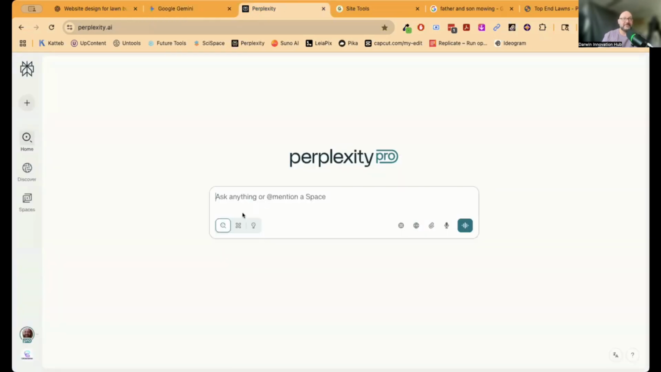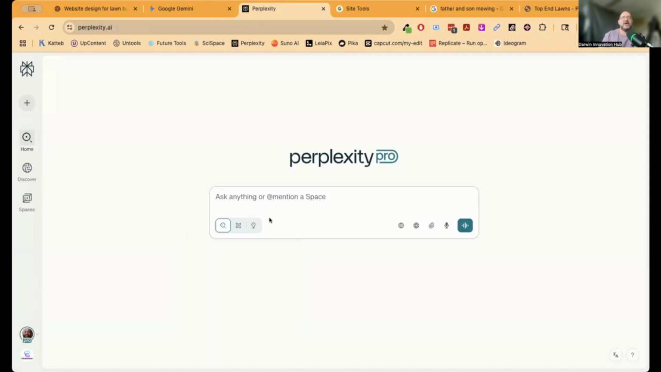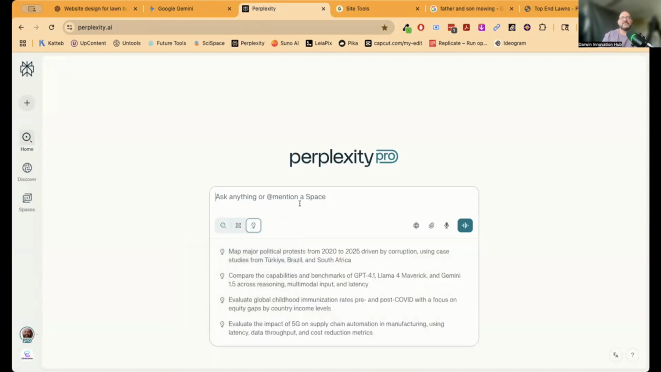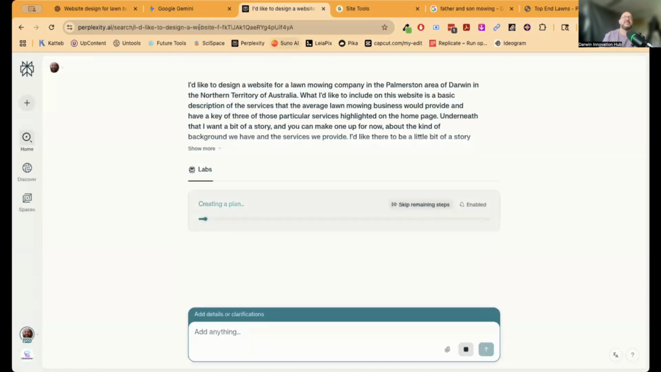And in Perplexity, I'm going to choose the thing I want. In this case, I want a thing called Labs. So Labs, create projects from scratch. Let's go with that one. Click it. We're in Labs, and I'm going to give it the same set of instructions that I gave all the others. Let's see what Perplexity does as well.